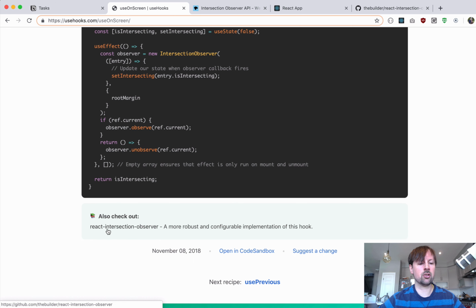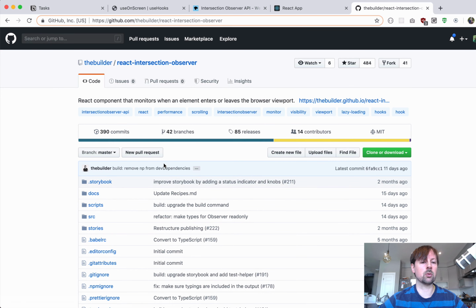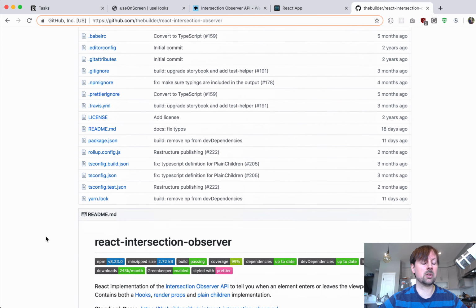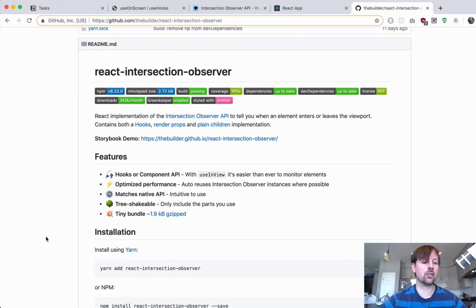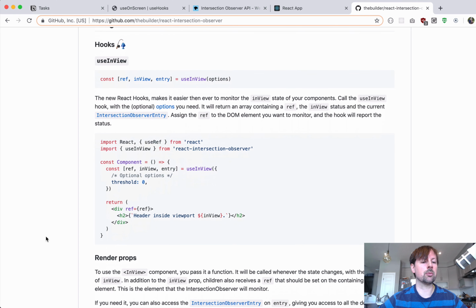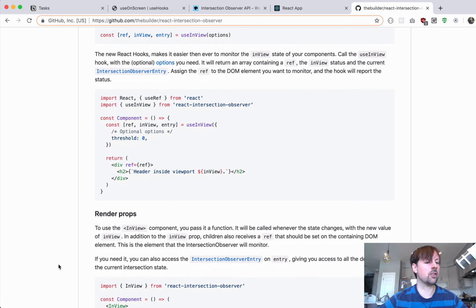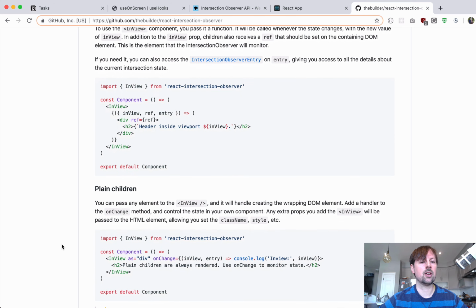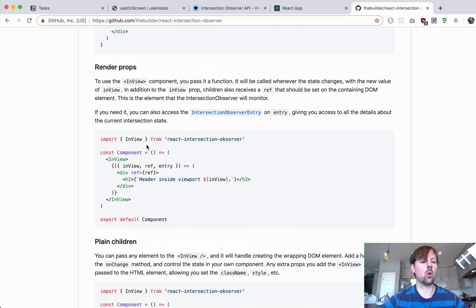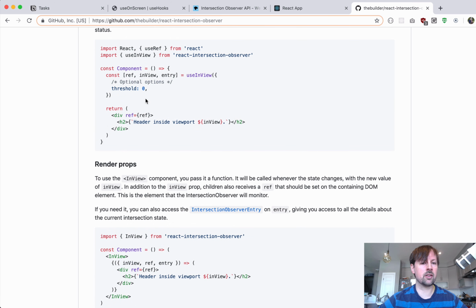But as I also mentioned, the React intersection observer package seems to do a really good job of keeping track of all this complexity for us, and giving you some different ways in terms of how you can use it, like a callback function that only gets called once. Looks like you can use it with render props or as a hook, and so it's a very flexible library.